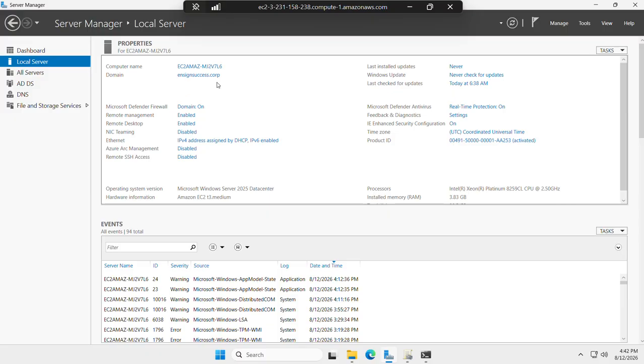Right here, we can see our domain name as ensignsuccess.com. And we can see here that our operating system version is Microsoft Windows Server 2025 Datacenter. Right here, we can see that our Active Directory domain is fully configured and is live as ensignsuccess.core.